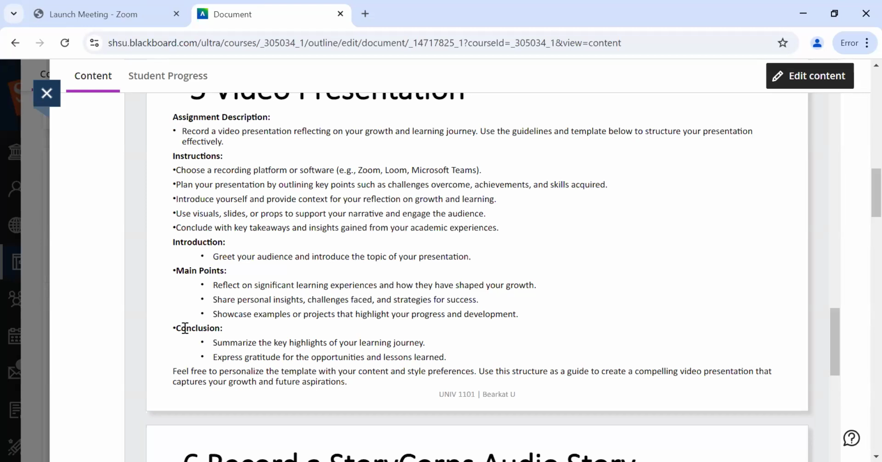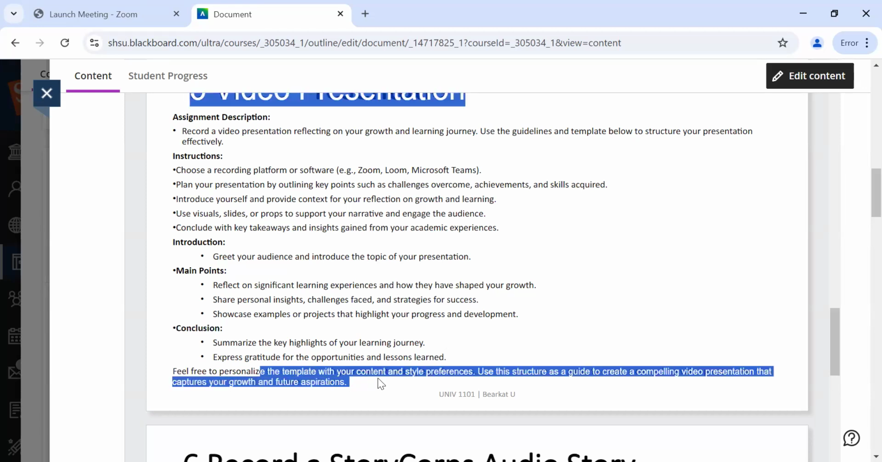Have a conclusion to your presentation where you summarize the key highlights and express gratitude for the opportunities and the lessons that you've learned. You can personalize the template with your content and style.